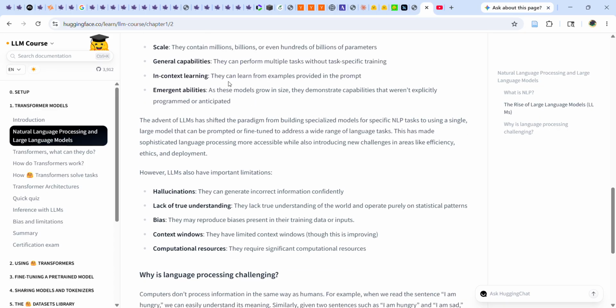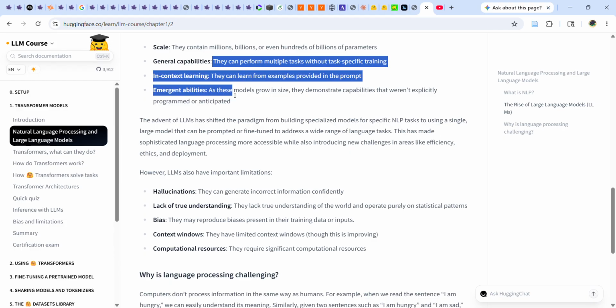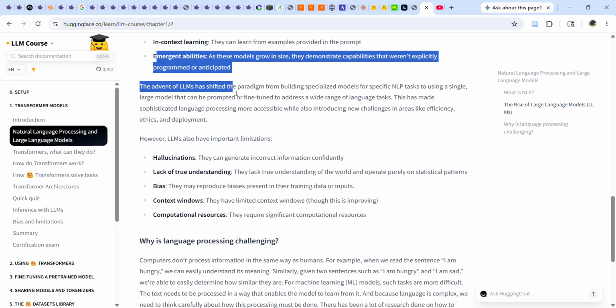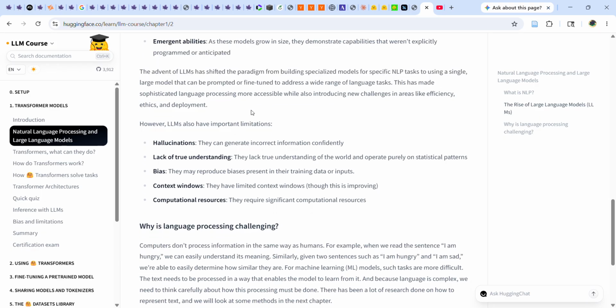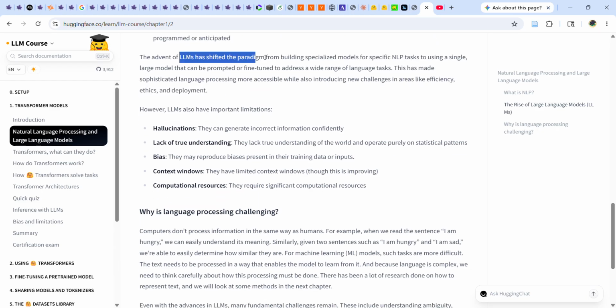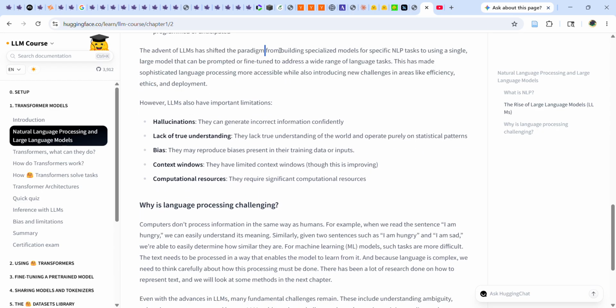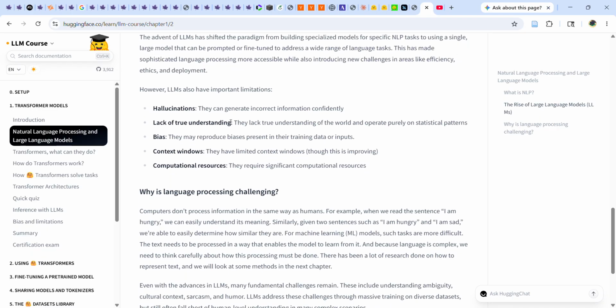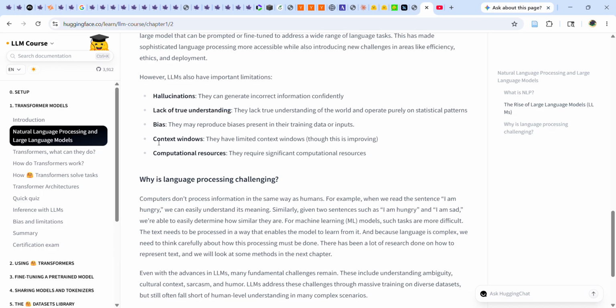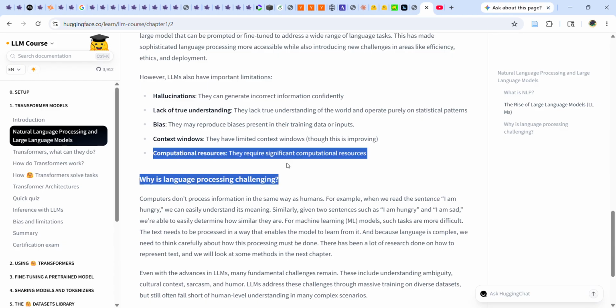General capabilities: they can perform multiple tasks. In-context learning: they can learn from examples. Emergent abilities: as these models grow in size, they demonstrate capabilities that were not explicitly programmed. The advent of LLMs has shifted the paradigm from building specialized models to a single large model that can be prompted or fine-tuned for a task. They have important limitations: hallucination, lack of true understanding, bias, context windows, and computational resources.